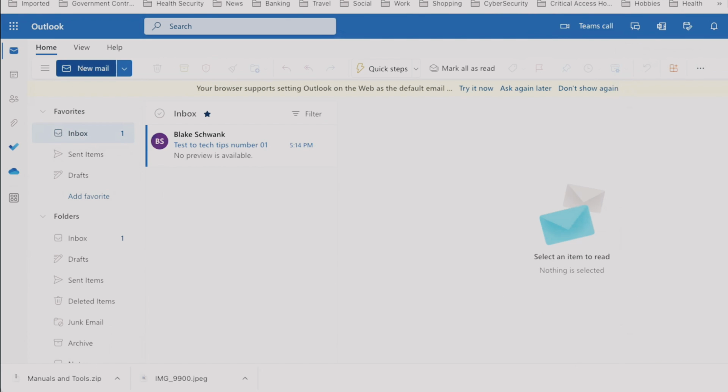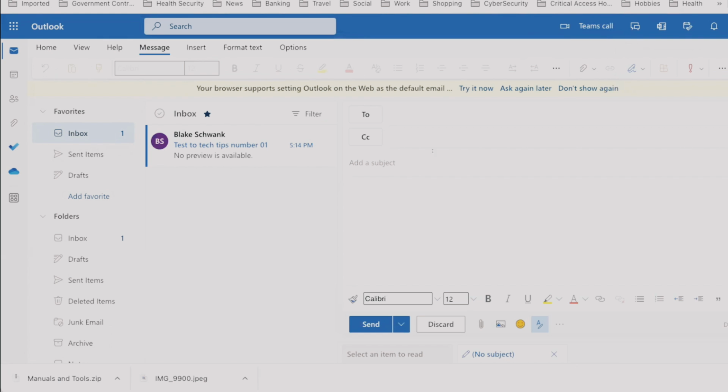So we want to make sure it works outbound as well. So I'm going to go over here and send an email to bschwank@yahoo.com. Please do not ever email me there. My real address is blake.schwank@coloradosupport.com. If you email me at Yahoo, I'll never get it because I never check it. I'm going to say this is a test to Yahoo number 1. And I'm going to put some content in there so it doesn't get blocked by the spam filter. Hello, Yahoo. And I'm going to send that off.